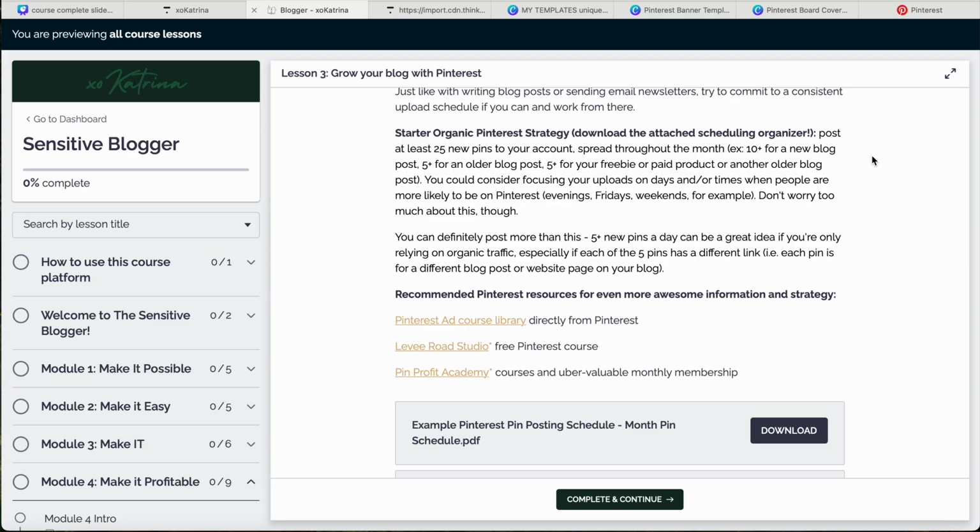Even 5 or more pins a day, new ones that you upload, can be a great idea, especially if each of those 5 pins has a different link to your specific page on your website. So, for instance, each pin that you upload on that day is for a different blog post, or product or freebie or website page on your blog. That's because a lot of times if you do upload a lot of pins with the same exact link, especially within a 24-hour period, Pinterest can mark it as spam a little bit. So it's a great idea to spread out the different links throughout the day and throughout the month.